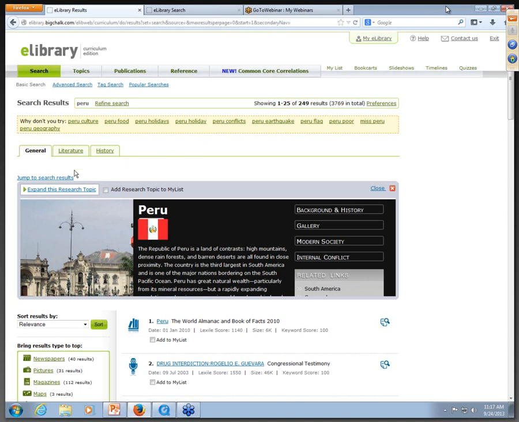Then you'll see that there are tabs: general, literature, and history. General is the page that we're on now, the general searching. Literature will take you to the results for this search within ProQuest Learning Literature. And the History tab will take you to the History Study Center. And we'll take a look at those later on in this webinar.